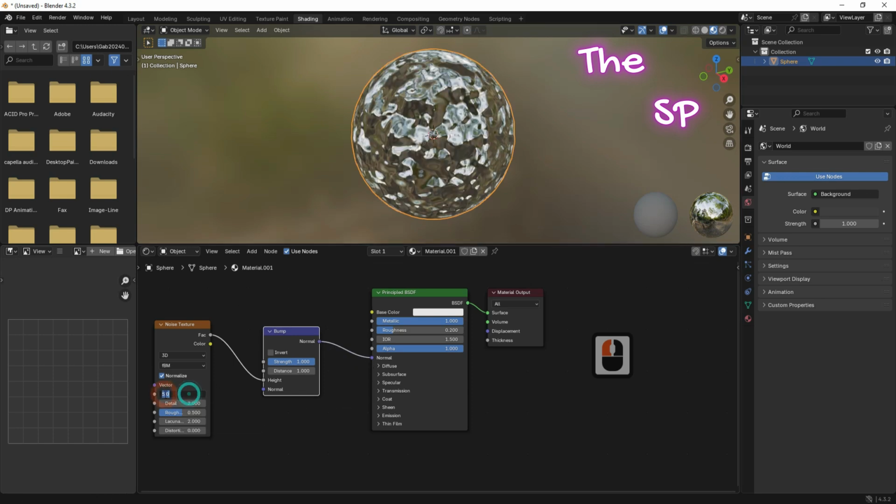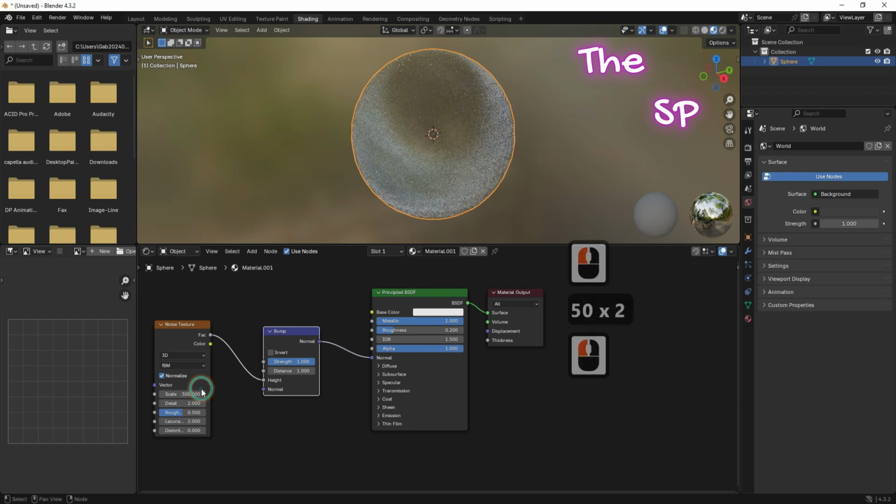At the noise texture, change the scale value to be 500 and change the detail value to 10 and change the roughness value to 1.